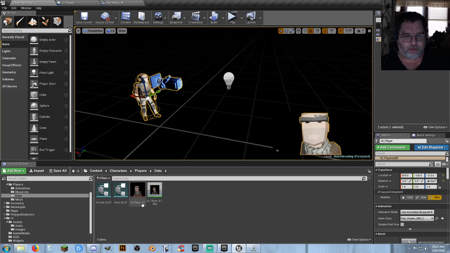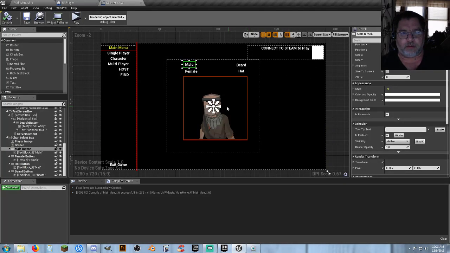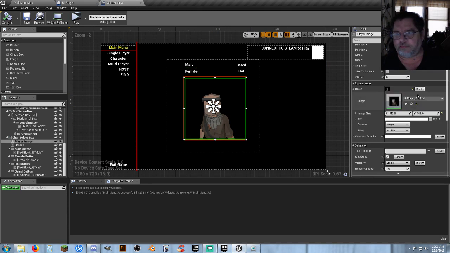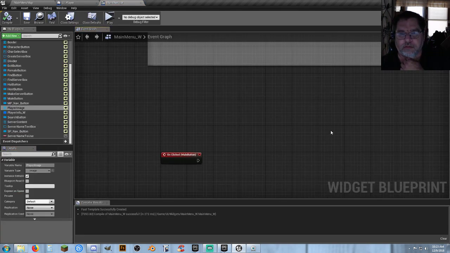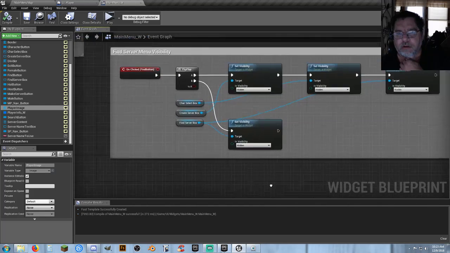UI player. UI player is what's there. The main menu widget, the image itself is referring to the UI player render target, and it's showing right here. Why is it not showing when I play? Let's see here.